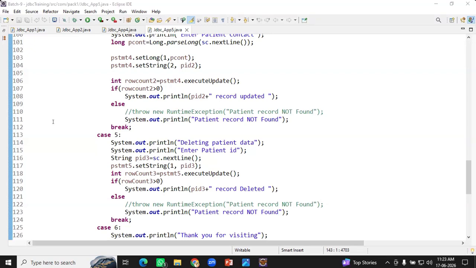Do we know? Okay. If I ask any one of you, you will be able to say the driver name and database URL directly. Are you sure? That is good.